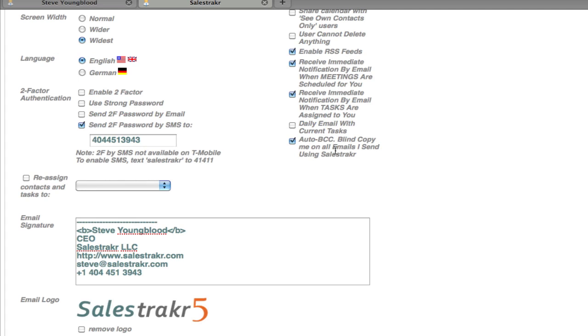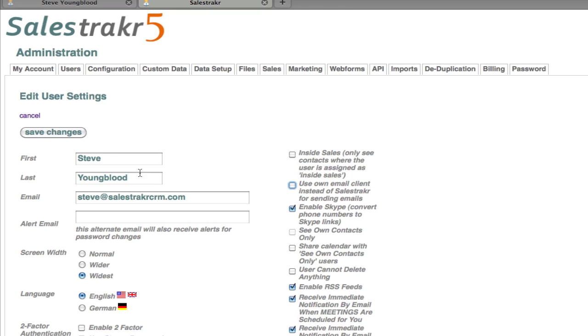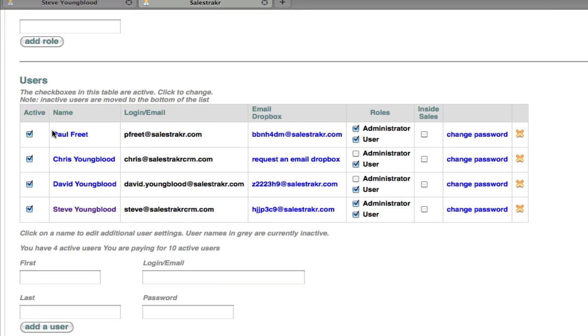So if we do use the Salestrakr email client, and we'd still like to see it coming into our own email client where we tend to spend most of our day, or where we are when we're out on the road, or perhaps even using our smartphone, we'll now see that the email we sent out did come back into our inbox and we have some record of it in another location. So I've already got that box ticked. I'm going to tell it that I want to use my own email client, and I'm going to hit Save Changes. Let's go back now though to our users here.